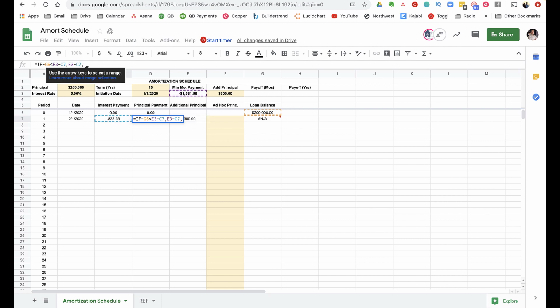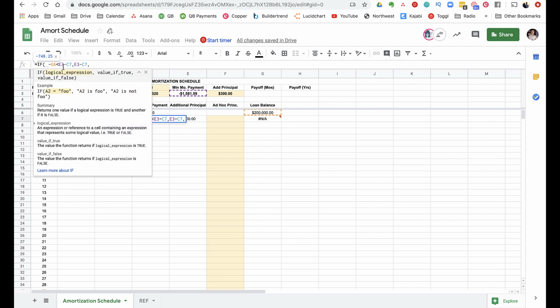All right, just stick with me here. So if, I gotta open the parentheses, that kind of messed me up there. So if minus G6 is less than E3 minus C7, then I'm gonna do E3 minus C7. If not, I'm gonna just do minus G6.